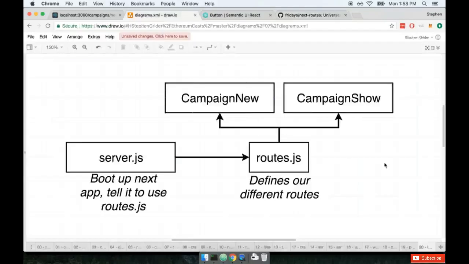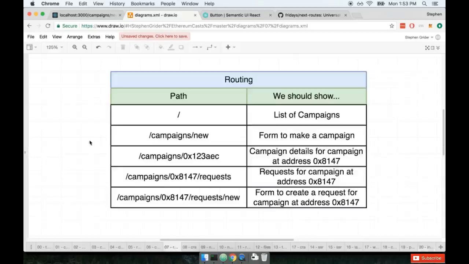So the first thing we're going to do is make a routes.js file. This file is going to define the different custom routes inside of our application. And by custom routes, I'm talking about the different routes that have tokens inside their URLs. So these three down here.